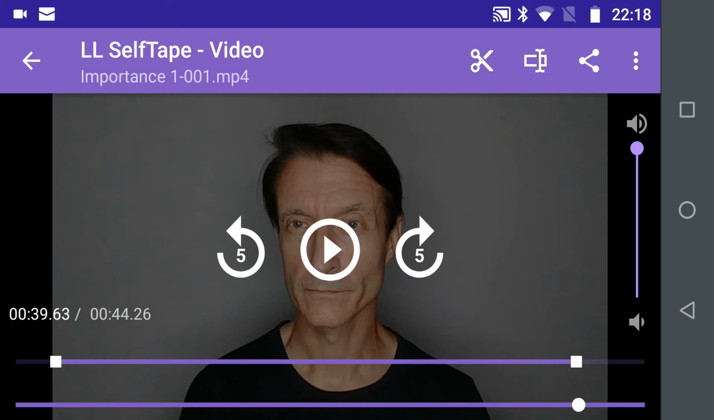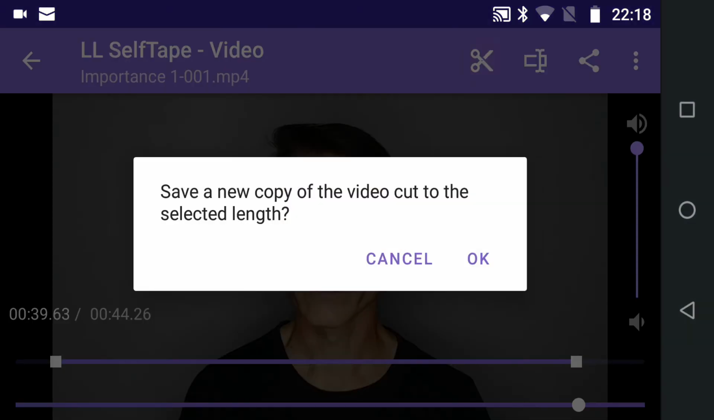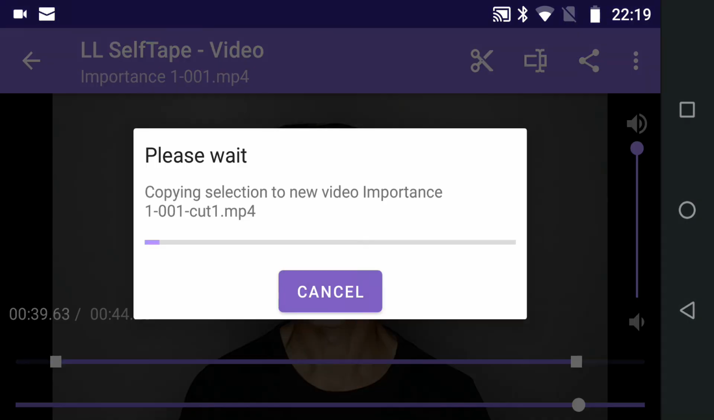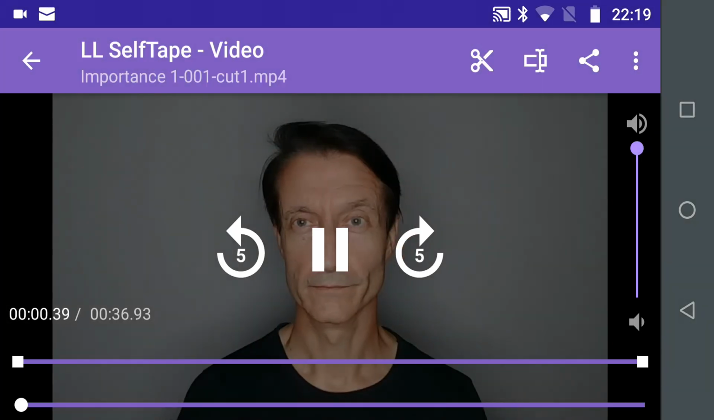The new endpoint is fine, so we tap on the Trim Video Scissors button to create a new video with our new start and end points. The new version has been named automatically by adding Cut 1 to the existing file name. For technical reasons, the cutting process may not be to the exact frame selected. The new version plays back automatically, so we can check it meets our requirements.